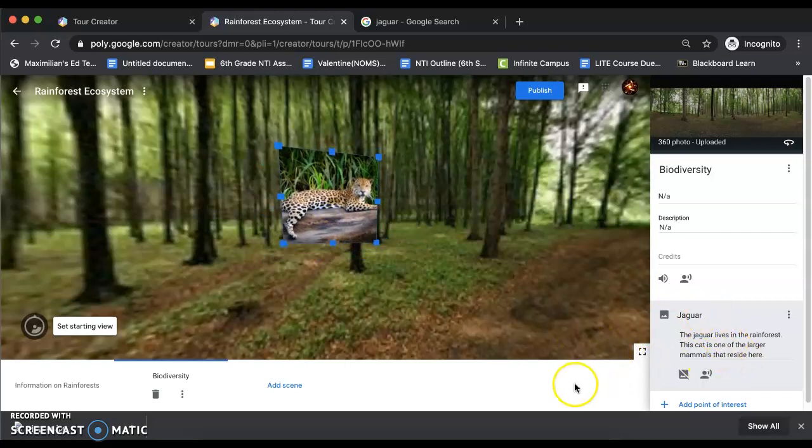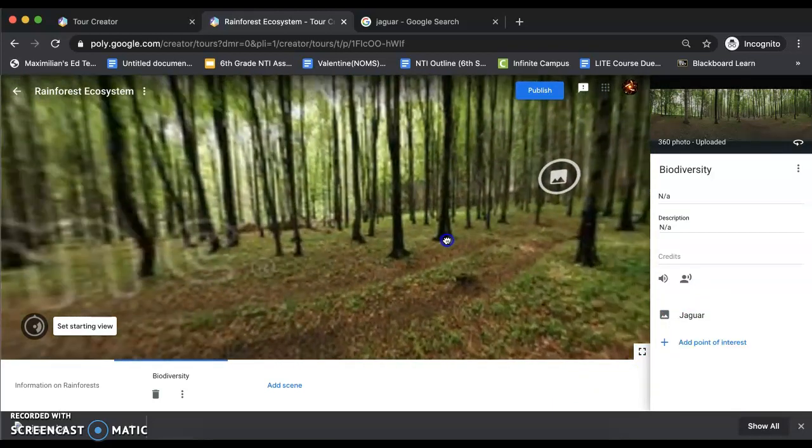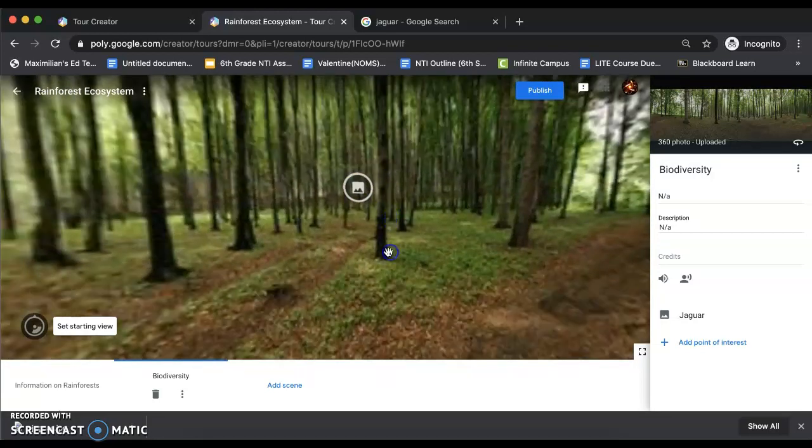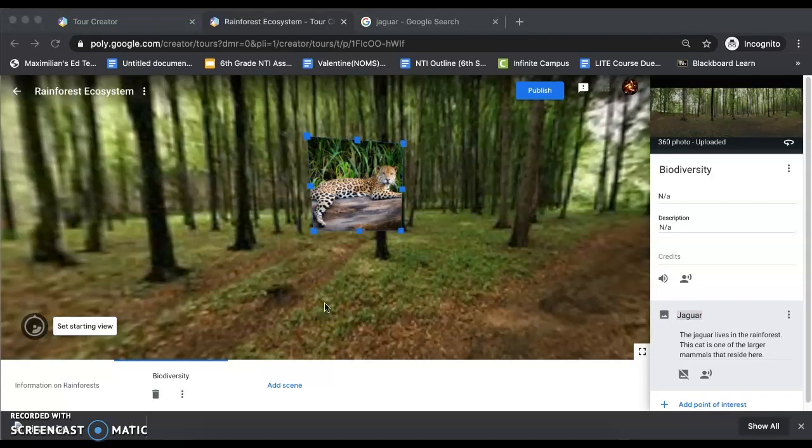So now, if I click away from this, if I just click off to the side, and I'm looking around, I notice a point of interest here. When I click on it, I see the picture. It tells me information about the jaguar and information about it living in the rainforest. Okay, you will have to do this for all of the requirements for scene 2, the mammals and birds and any insects that you would like to post about. Just make sure that you're following the description for scene 2. You do have to add an image.